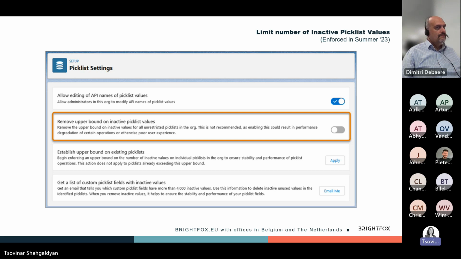Any new unrestricted custom picklists have a limit of 4,000 inactive values. Any restricted custom picklists that were previously created that have more than 4,000 inactive values remain unchanged. To change the limits, you need to contact Salesforce.